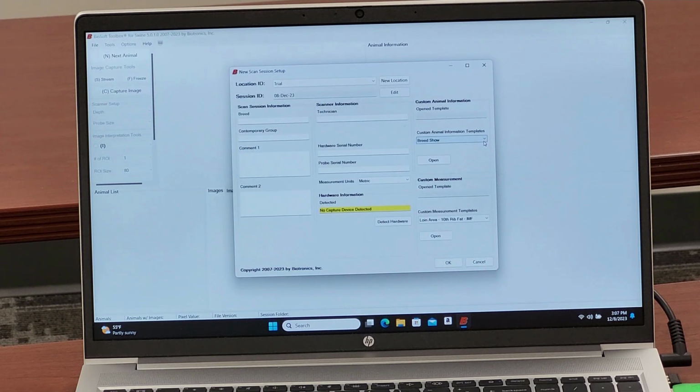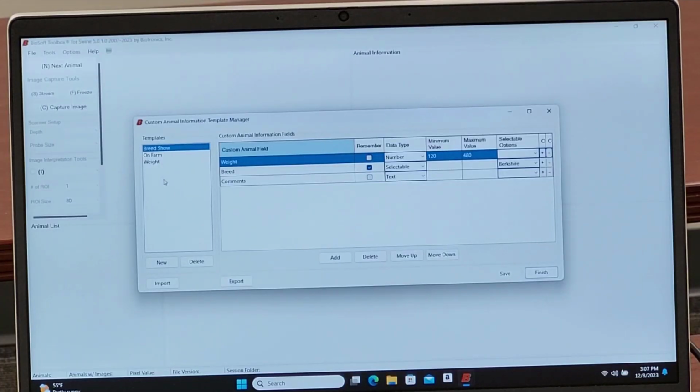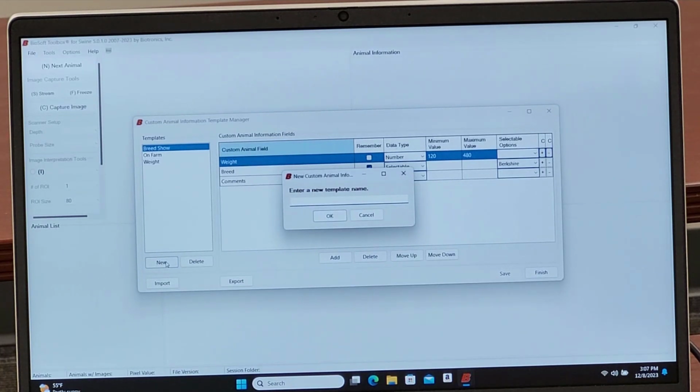I've already made a few of those for both custom measurement and custom animal information. We're going to go through those right now, the process of doing that. But I'm going to cancel that for right now. And I've already made a few here just to let you know and go through. We're going to add a new one, and you click on new. And this is all the information that you'll be collecting at chute side as you are weighing and scanning animals.